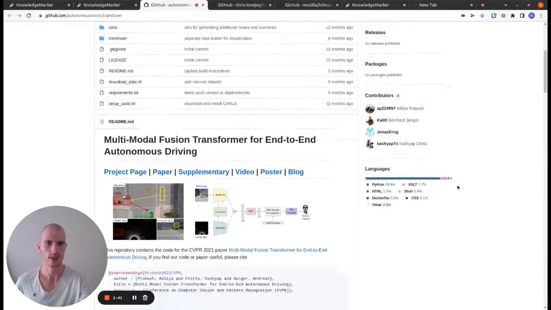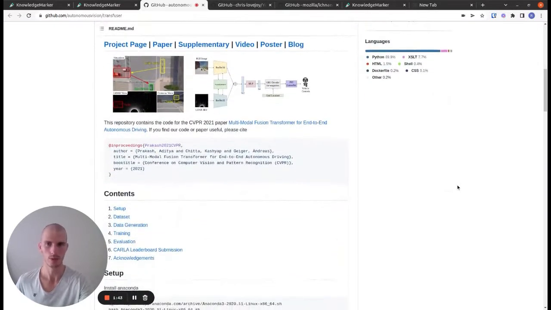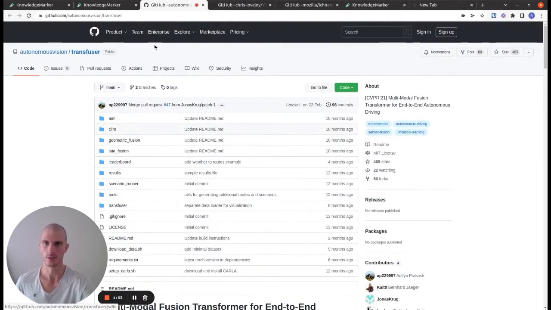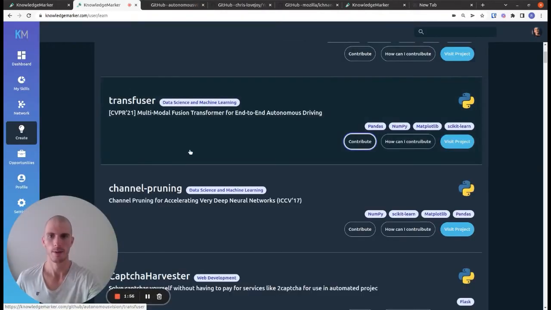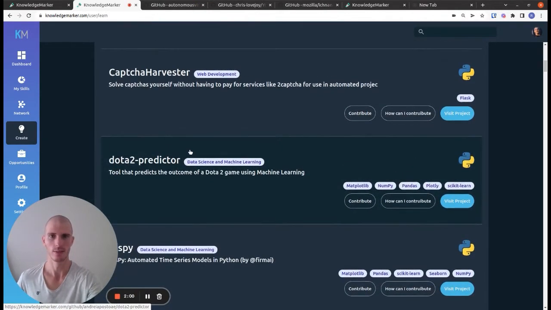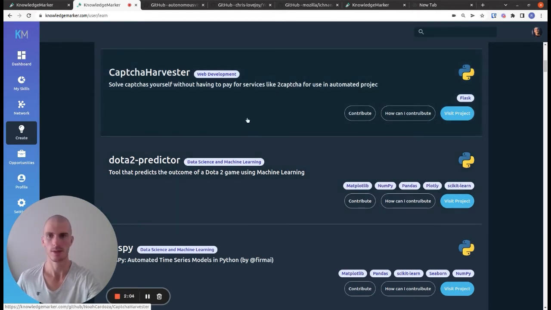And I would be able to, of course, interact with the actual project, potentially start contributing, depending on the nature of the project and where they're at. So let's head back to the profile. This is quite the extensive list of different projects on GitHub that Knowledgemarker has matched me with.